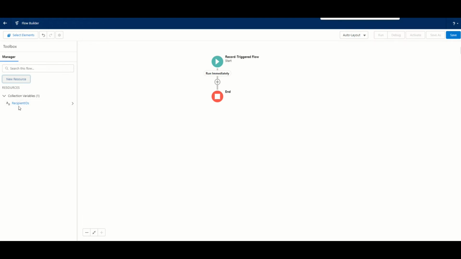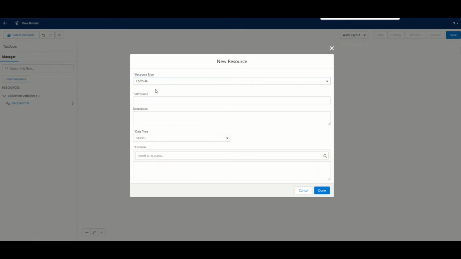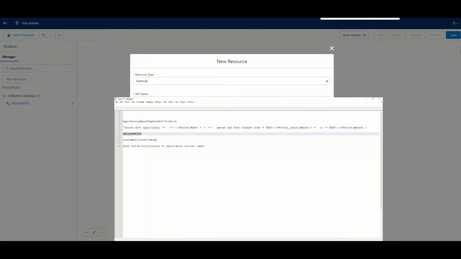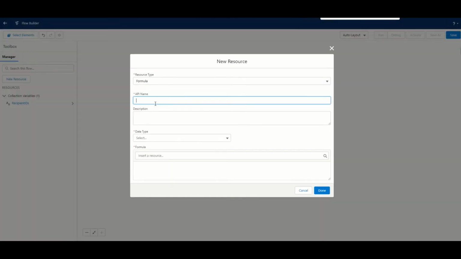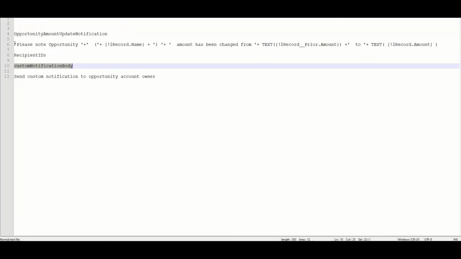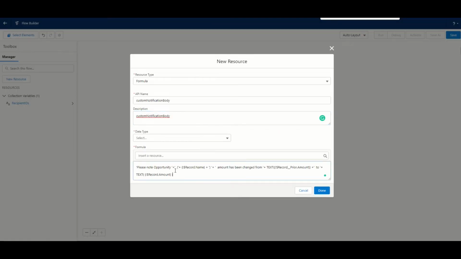So now I'm going to create one more variable, or it is like a formula. In this formula I'm going to save the message body, the notification body, what body we want to display in the notification. So I have already written what message I need to display, so I'm going to put that in the formula. Okay, and it should return text. This formula should return text.